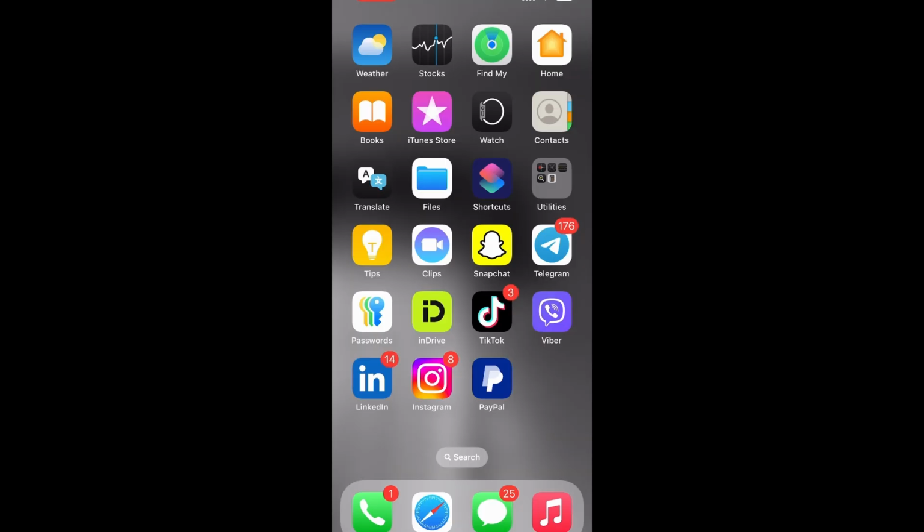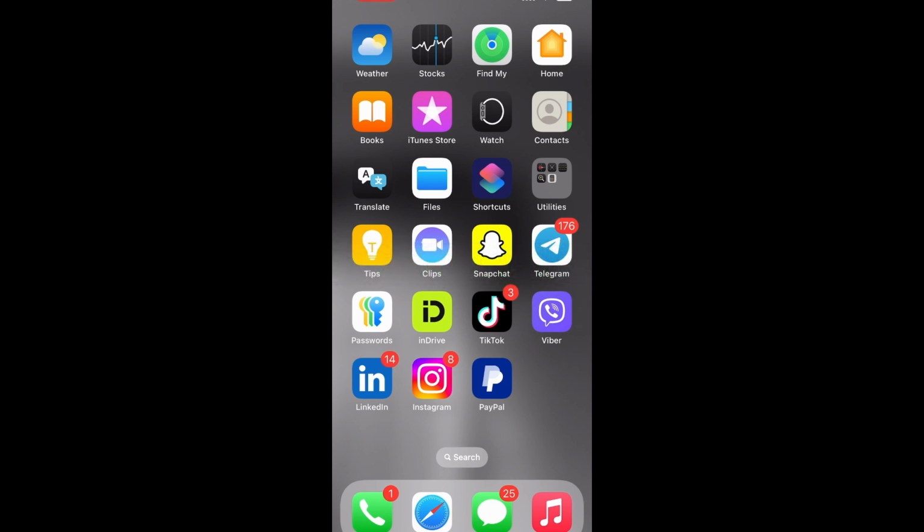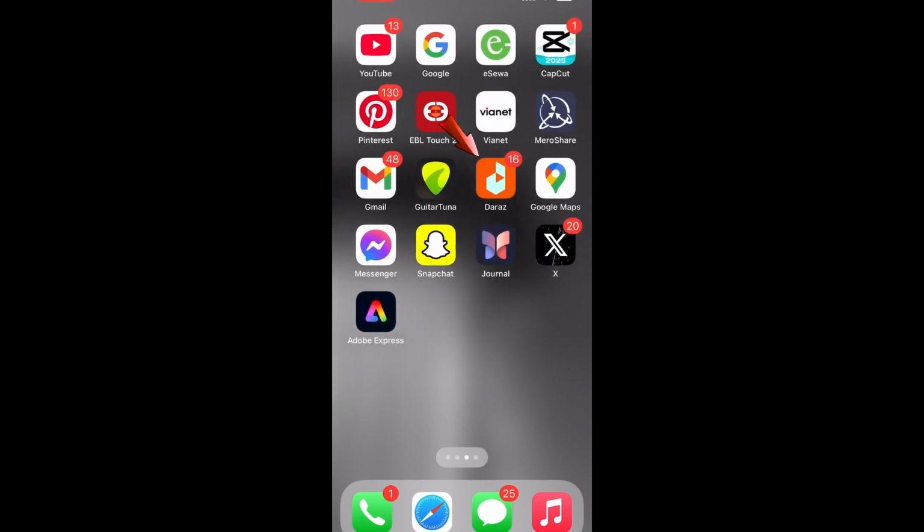In today's video, I'm going to show you exactly how to download Spotify on your iPhone so you can start enjoying all your favorite music right away. Let's dive right in. First, go ahead and open the App Store on your iPhone.